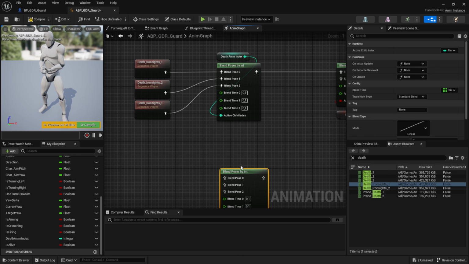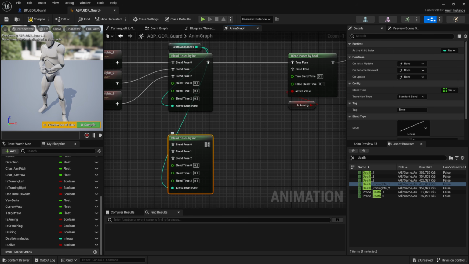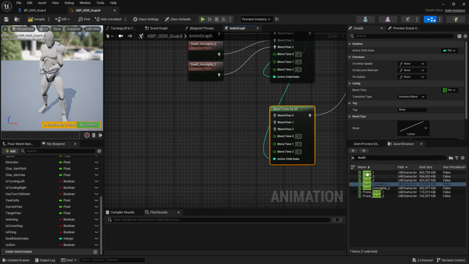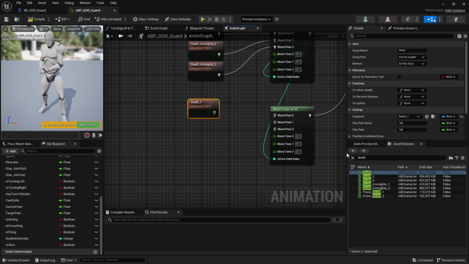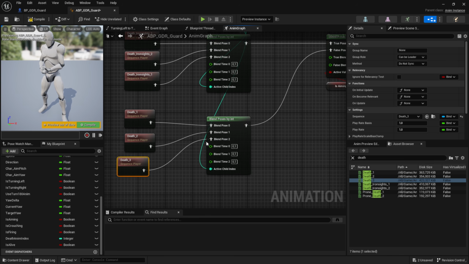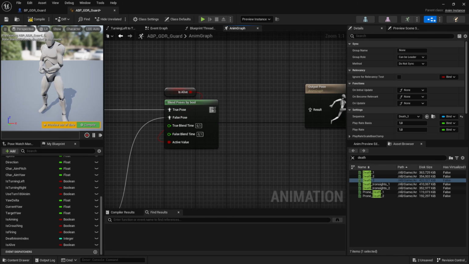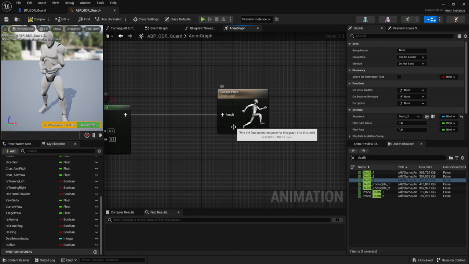Let's copy this node, paste it over here, and also plug in our death animation index. Connect this one to the false pin, and this will play the normal death animations. So 1, 2, and 3, and simply plug them in like this. So that should be good, and now all we want to do is hook this one back up to the output pose, and that should be all.